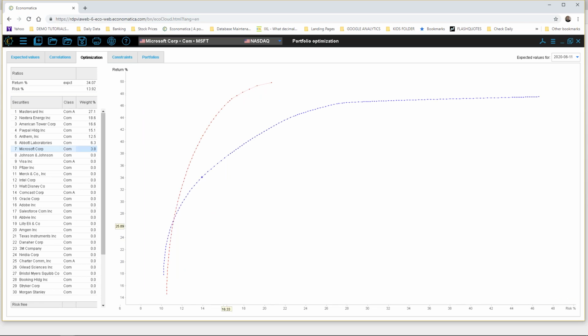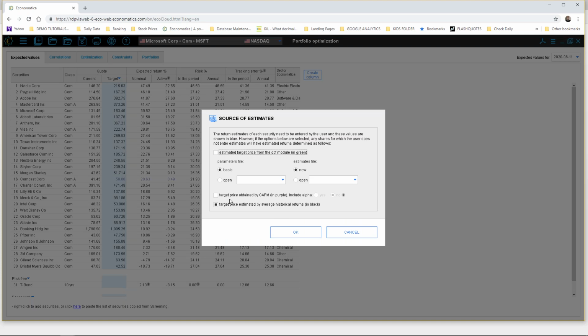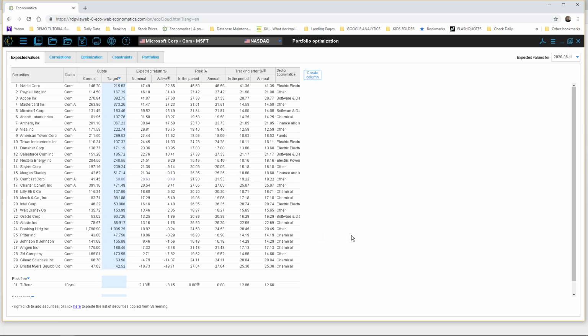See, Rodrigo is asking, I can see that you can also use the CAPM. Yes, that's correct. Really briefly, if we go back to expected values, that was a good catch. When we derive target prices, use the average historical returns option, you can also obtain them using the CAPM model. The other option that I mentioned before is the DCF model. That's discounted cash flow. We have a way for you to build discounted cash flow models for the individual stocks, and you can derive target prices that way as well. And thank you for your questions. Let's go back to optimization.